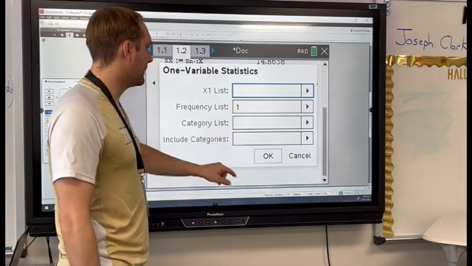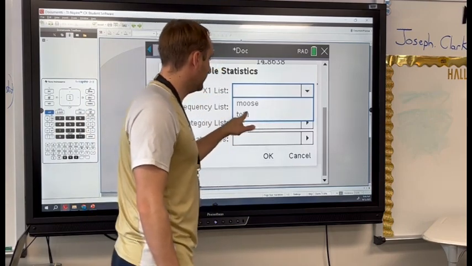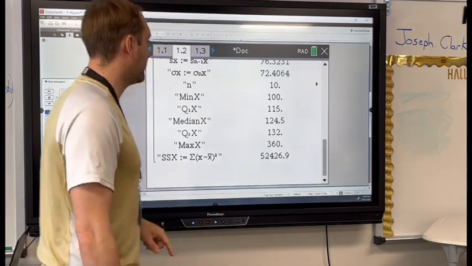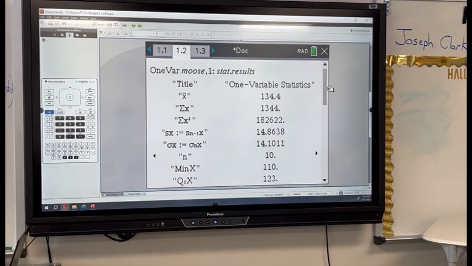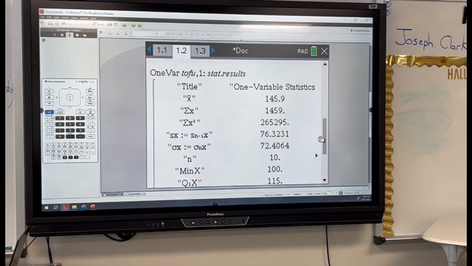So as you see, I'm going to change my list to tofu. OK, and it prints it out below the other one. So if I were to scroll, there's my moose, and here is my tofu.